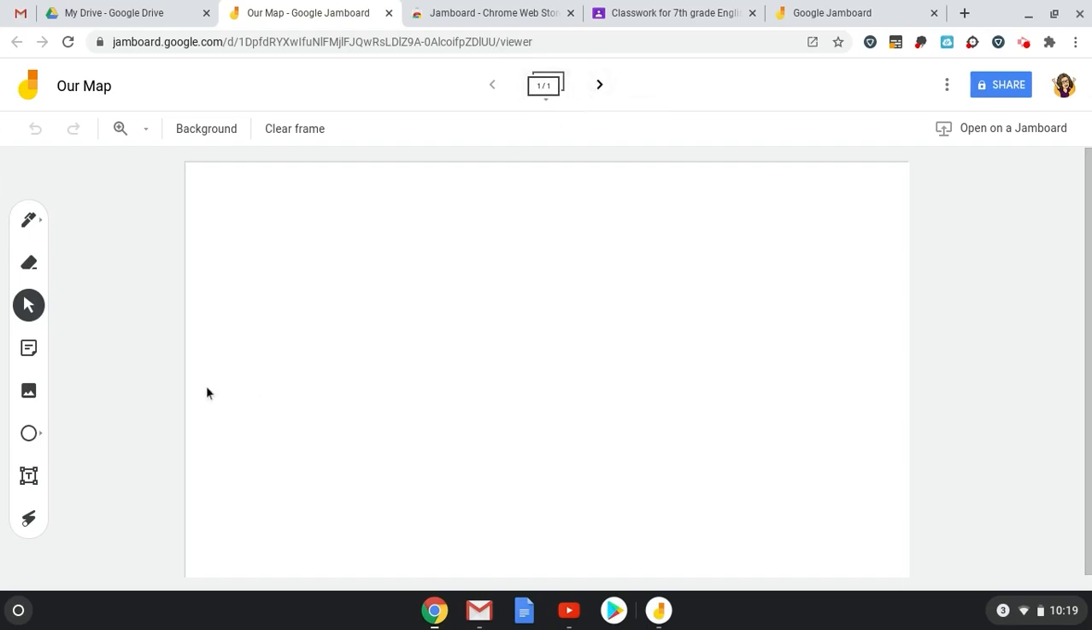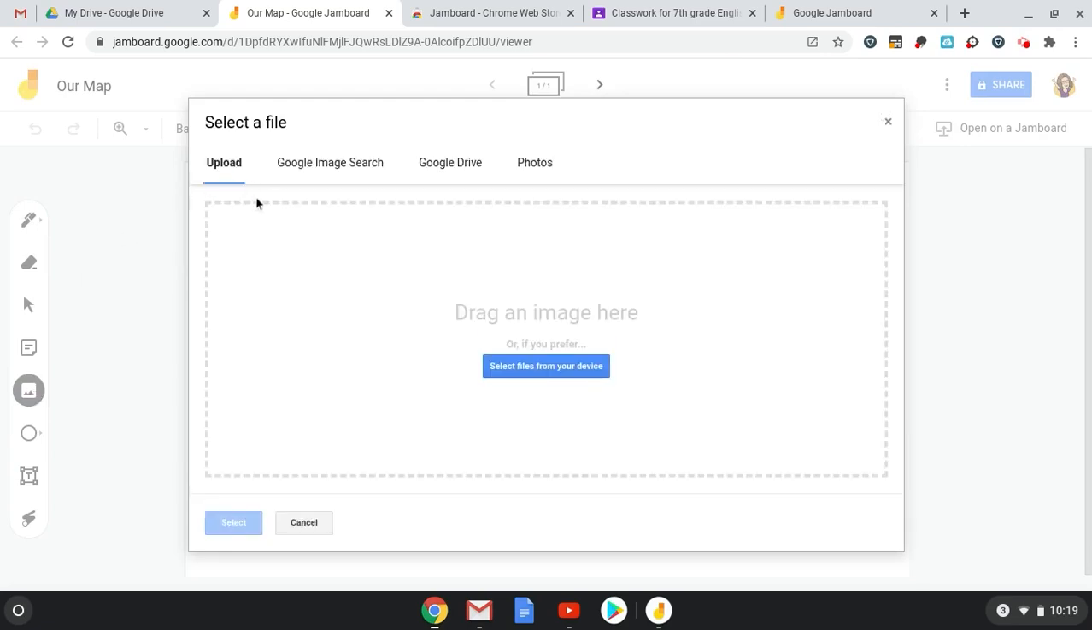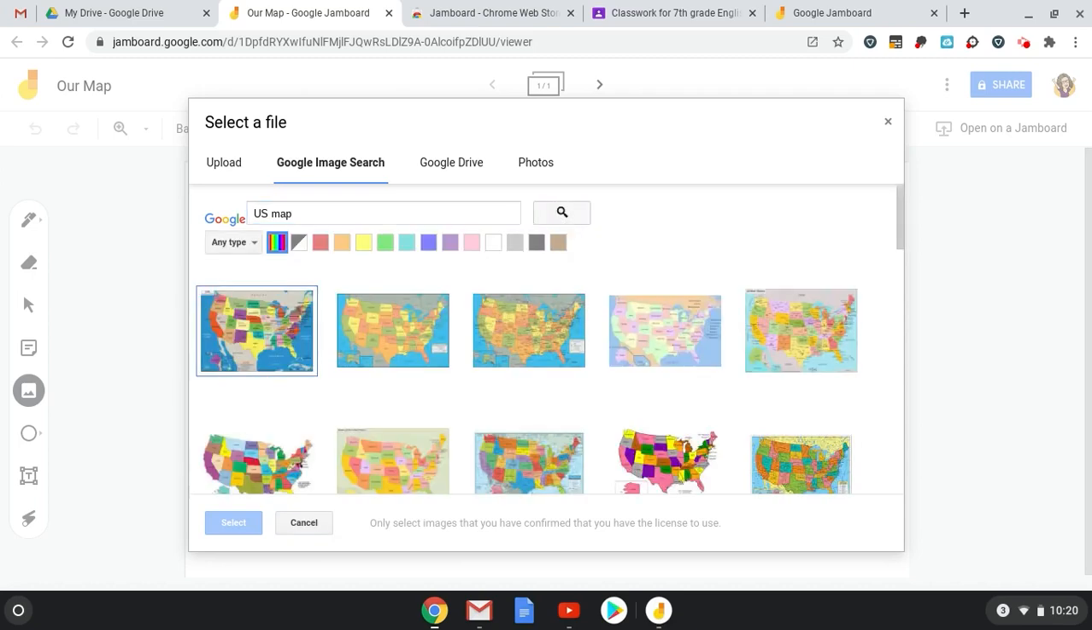So, since this is a virtual whiteboard tool, think about how to use this visually with students. I like to get started by adding an image. When you click on the Add Image button, it allows you to either upload an image from your computer, do a Google image search, or add a photo that's been saved to your drive or your photos. If you do a Google image search, it searches for you right here. You can also copy and paste from the internet, but this is nice because it's integrated.